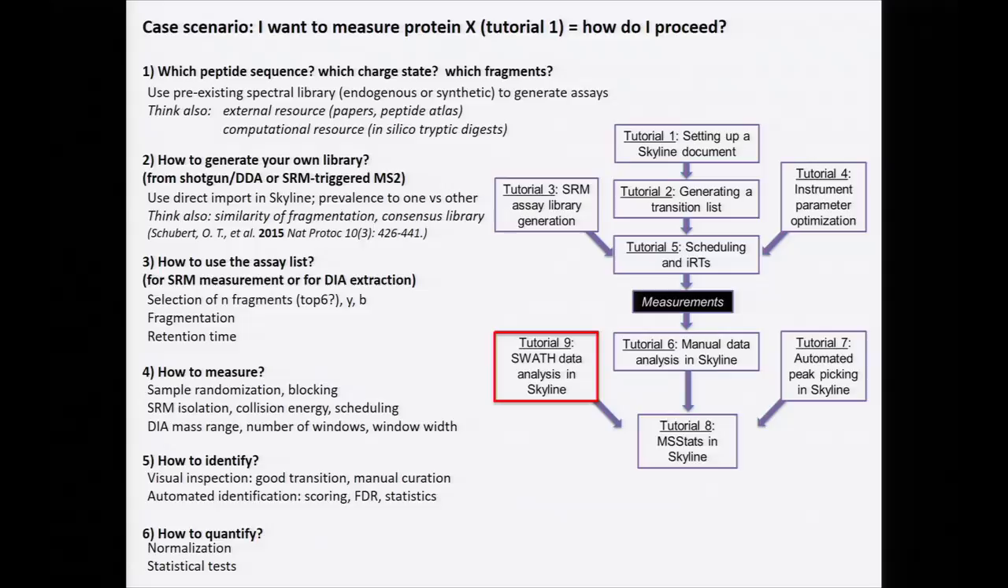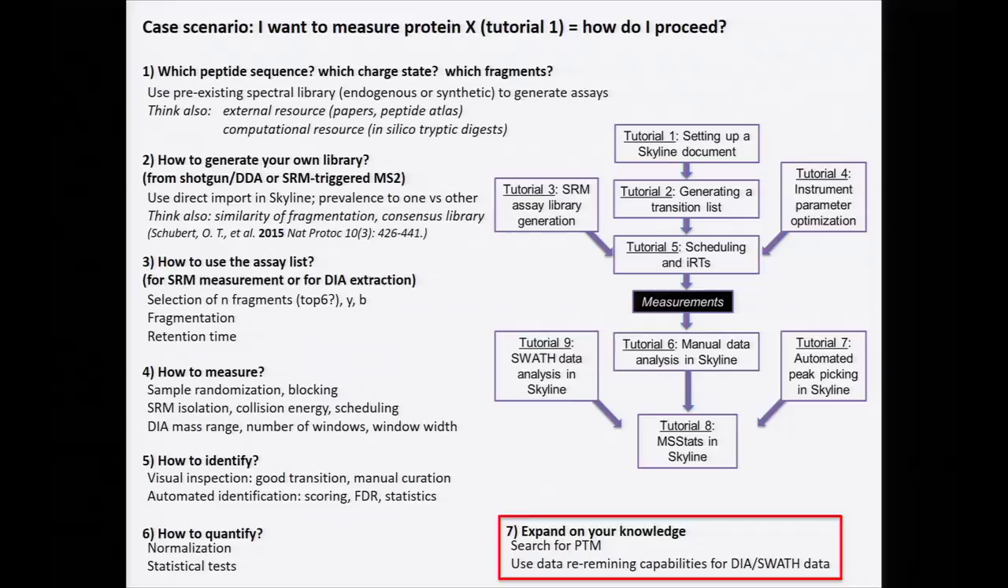And as a last thing, I want to say, in order to open your mind and expand your knowledge onto something else: now that you have done your quantification of your peptide of interest for your favorite protein candidate, think about how you can expand that. So for example, and this is what I'm going to speak about in the next couple of slides, especially I'm speaking about DIA, because this is what most people are actually moving into.